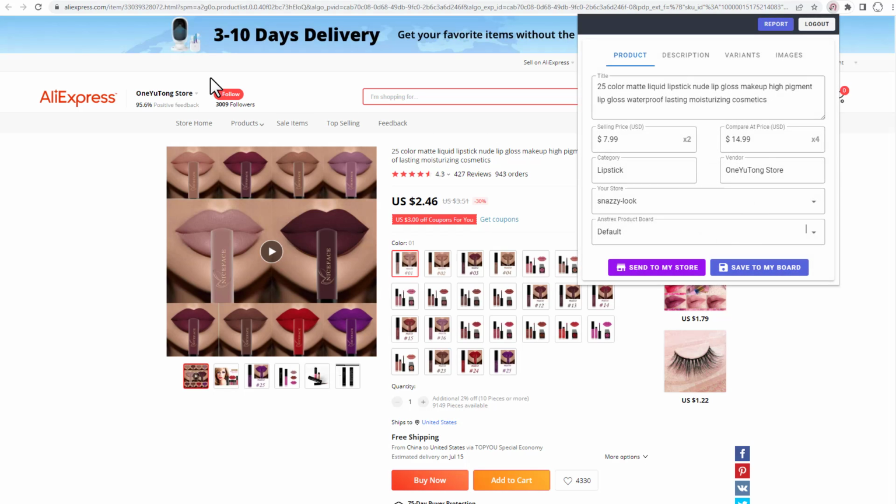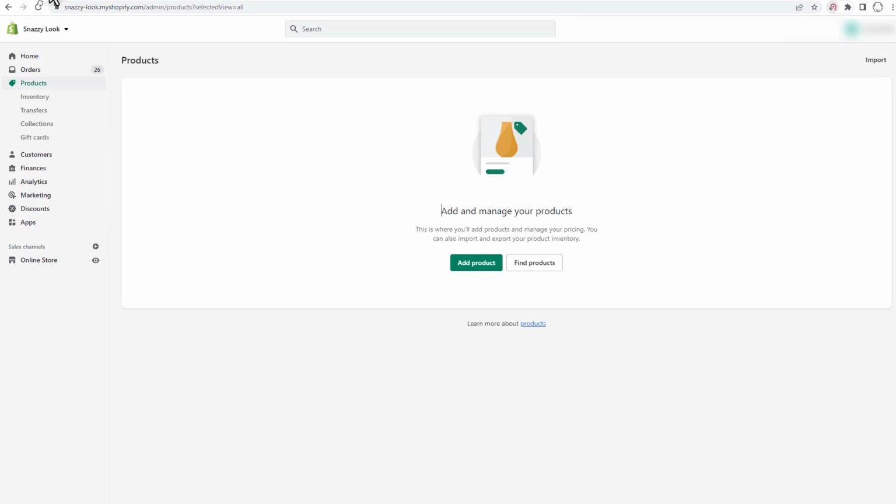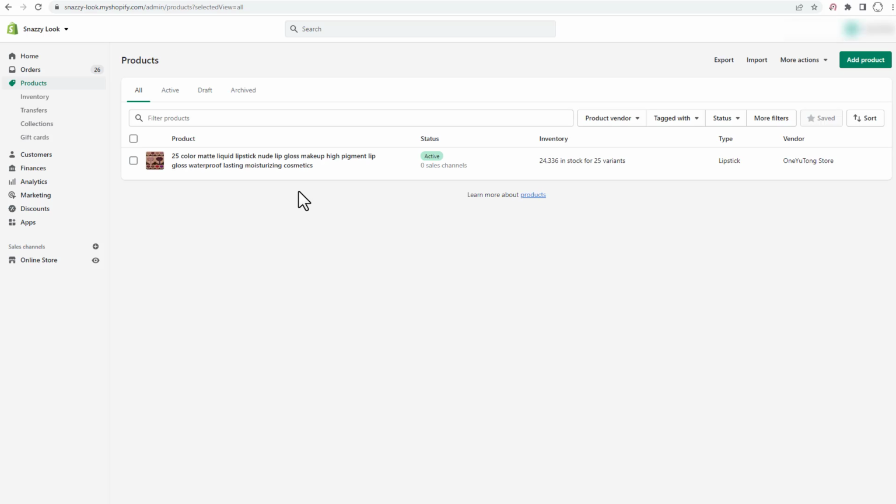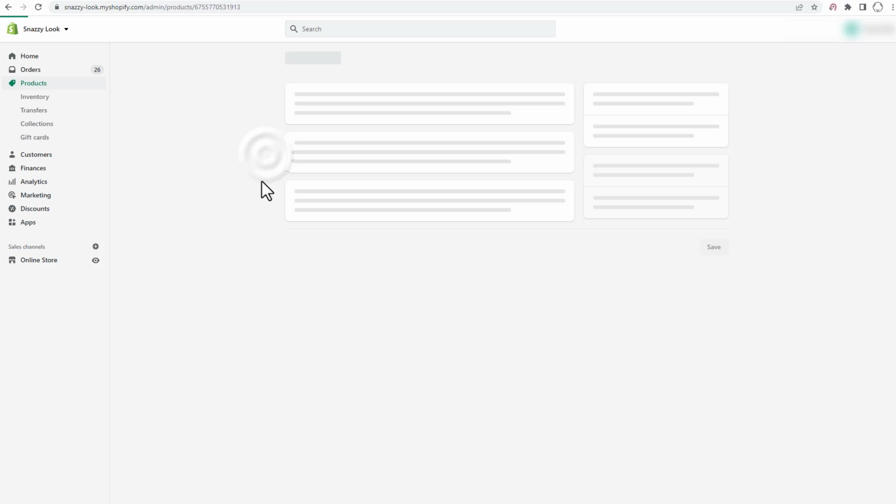So let's go into our store and make sure that the product is imported here. So we'll go into our store admin section and then click on the products here and refresh this screen. And as you can see, the product is already here. So let's just click on the product and make sure all the fields are imported.